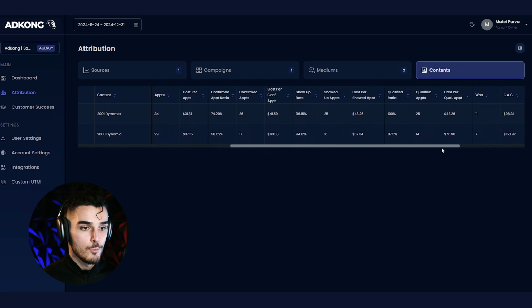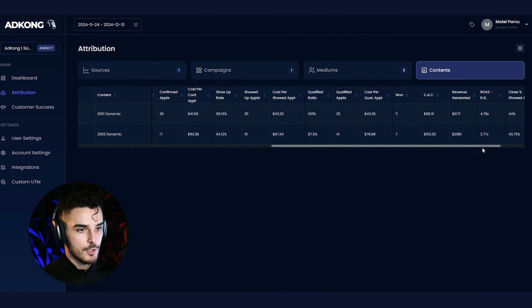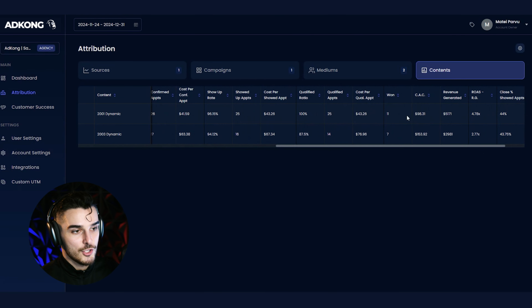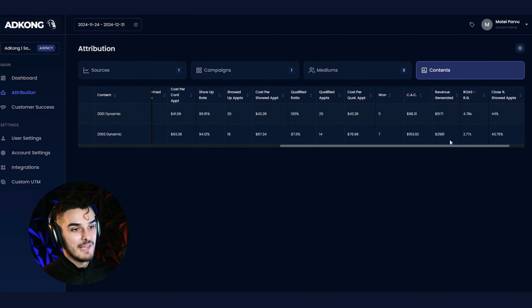And then if we go and move forward into the cost to acquire a customer, you see absolute insanity. So 11 deals won, 7 here, cost to acquire a customer $98 compared to $153. And not only that, but these people from this ad actually spent more money compared to this ad, whereas this one had a 4.78x ROAS and this one only had a 2.77x ROAS.